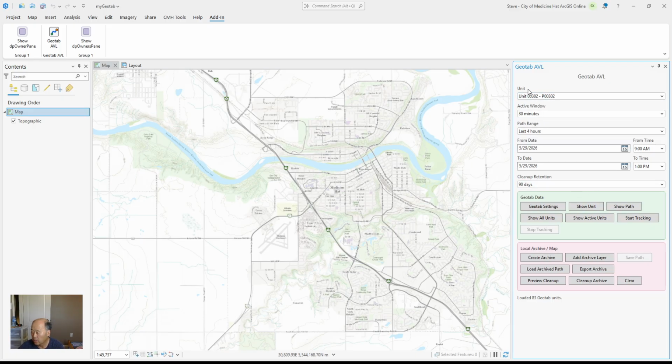So we have the unit drop-down, active window, path range, Geotab data button, local archive map button, okay, and also this here is the status message area.